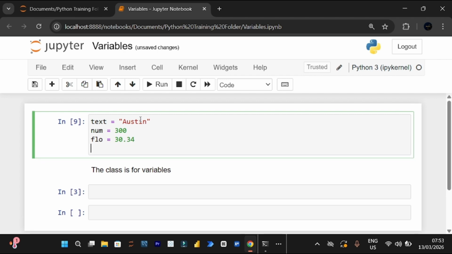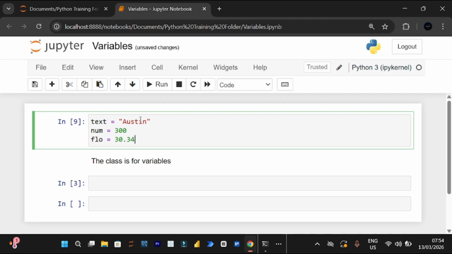Then if I call boolean, we'll show that now. If I say x is either true or false, we'll show that as we go down. Now you can see that text. This is one type of data type. It's called a string.